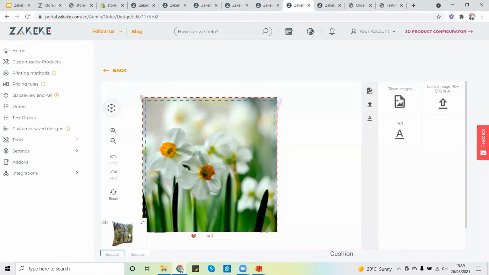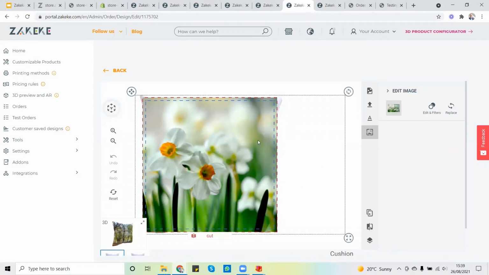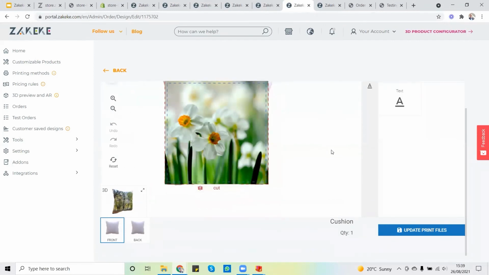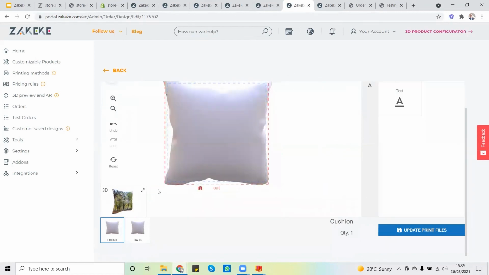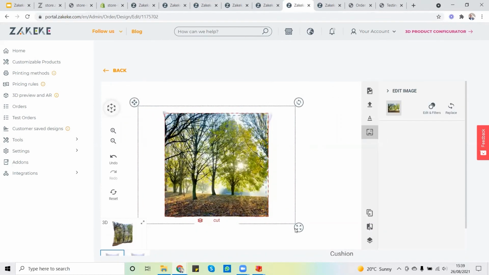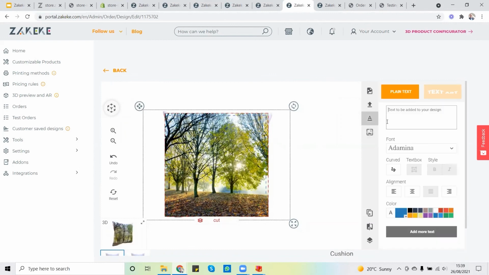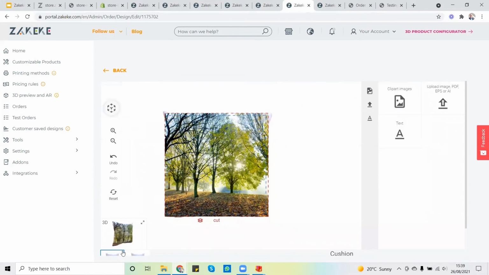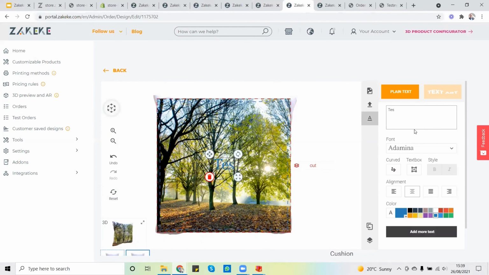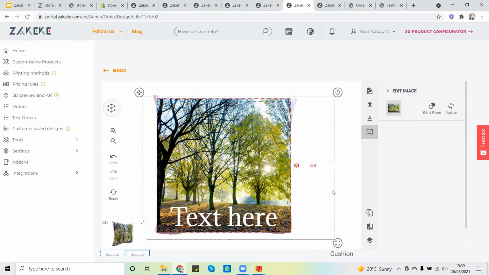And they've said they don't want the picture of the daffodils. So I'm going to delete that, and I'm going to add trees on the other side as well. So I can go in and change it. If I wanted to add text to either side, I can do that. So I can add text here. I can't see that, so I've changed the color to white, and then I can resize it, and then I can move it around so that it matches the design.